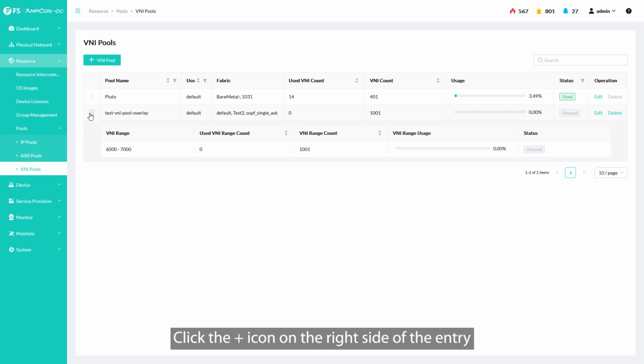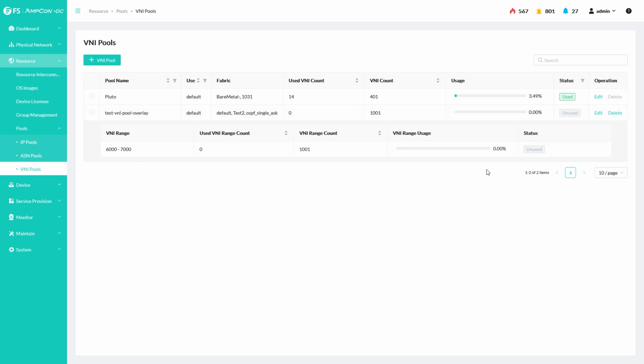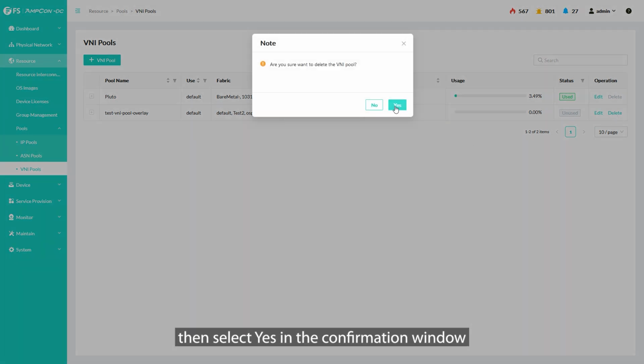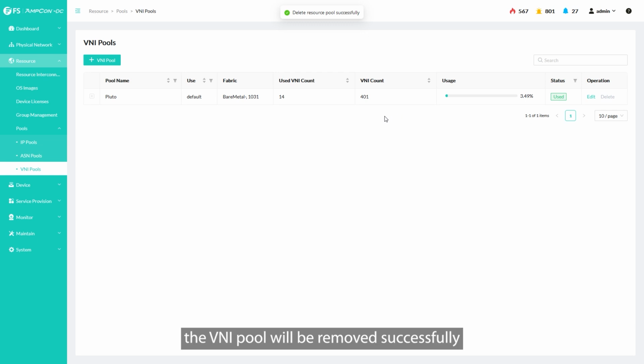Click the plus icon on the right side of the entry to view the VNI pool details. To delete a pool, click Delete, then select Yes in the confirmation window. After the page refreshes, the VNI pool will be removed successfully.